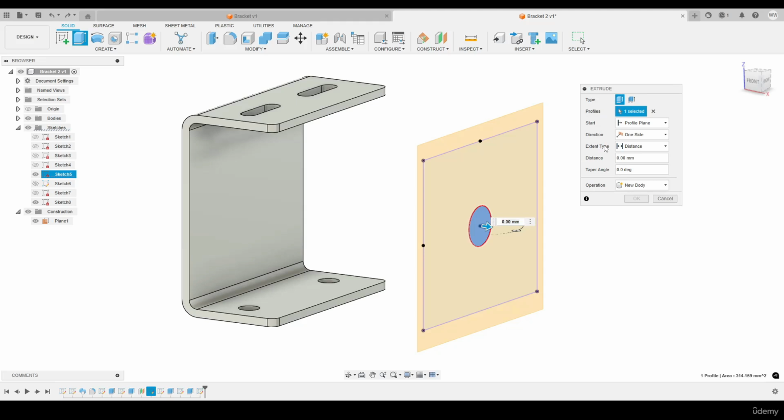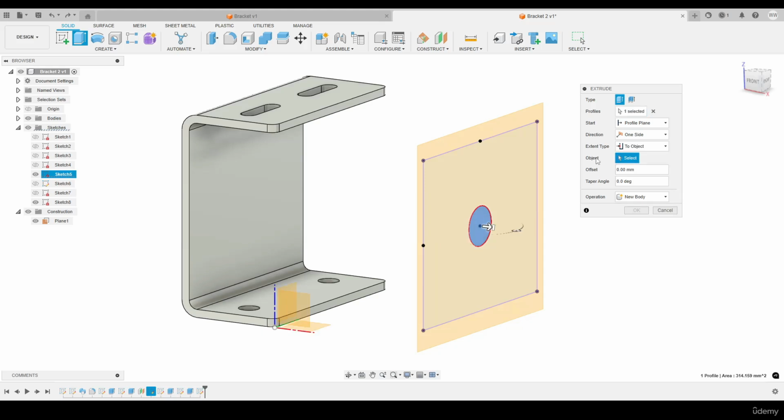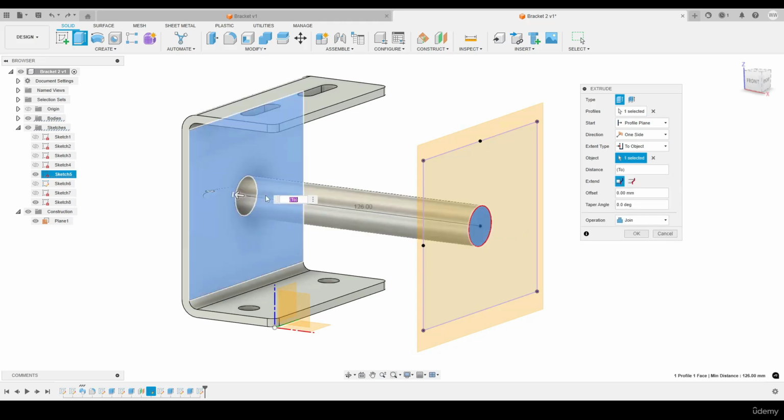And then coming down under the extent type, instead of stating a fixed distance, so if I said, let's say 50, or in this case minus 50, we can come under the extent type and go to Object. And then we've got a new option here to select an object to extrude to. So I could select this object here, for example, and Fusion will calculate the distance and bring that material all the way up to this face here.